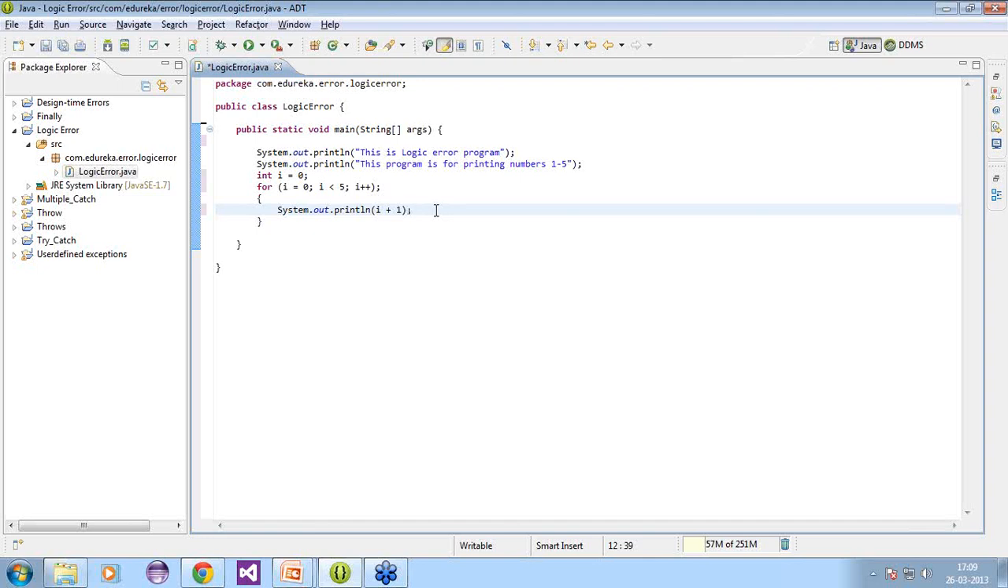Ahmed says, what about the terminator after the for loop? That is the logical error, Ahmed. The terminator after the for loop is the logical error. That is why you won't receive the result that is 1 till 5. But even then, there will be a number printed. What will be that number?